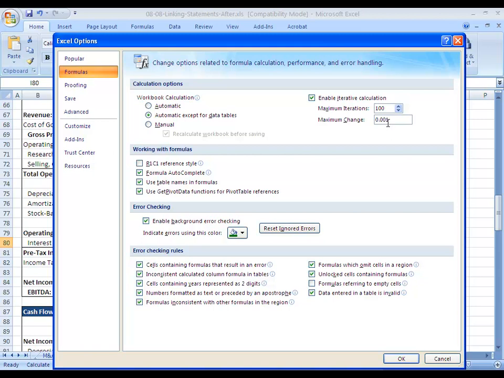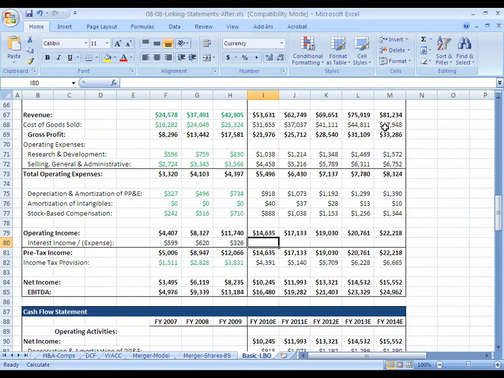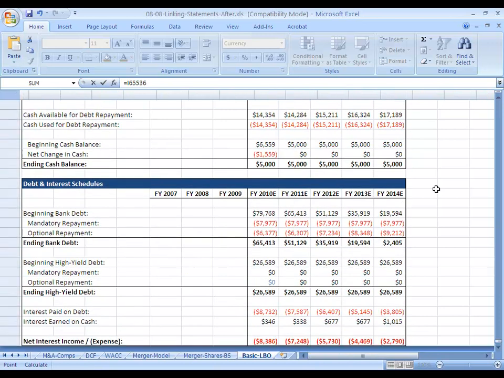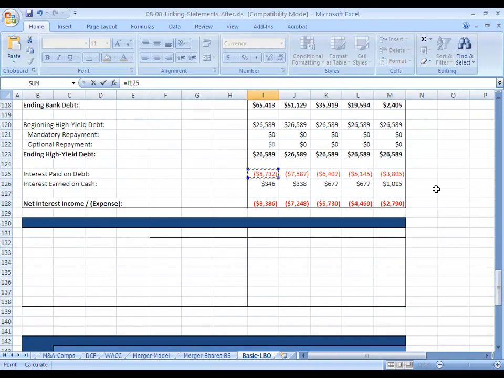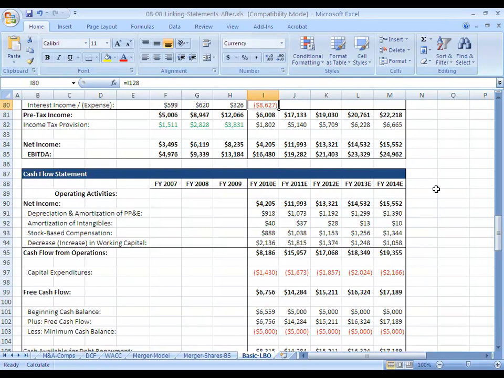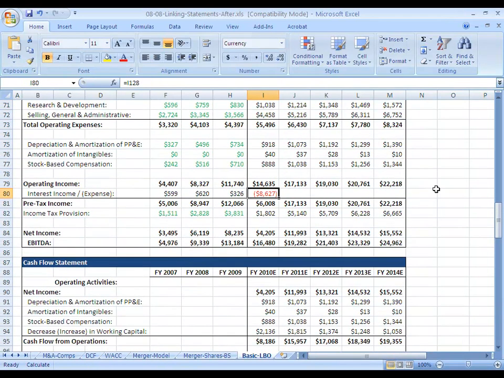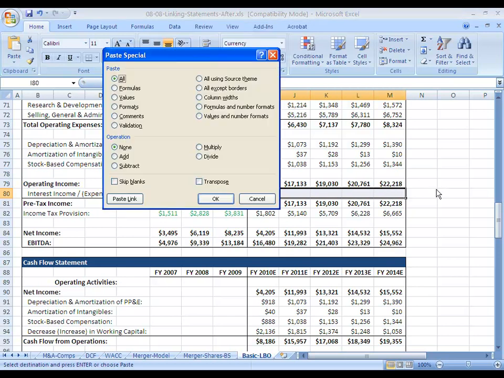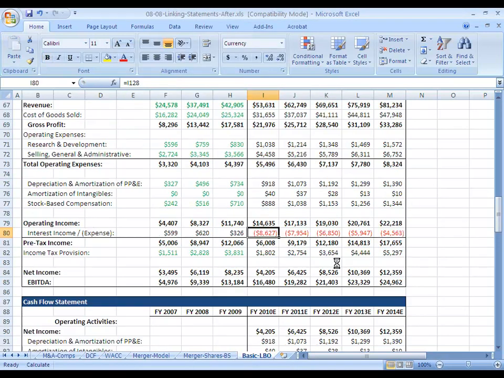The reason this is important is because by linking in our interest income or expense right here, we now have a circular reference on our hands in this model. To explain why, let's first link in the numbers. So for interest income or expense, I'm going to go all the way down to the bottom of our debt schedules right here. So we have around negative 8 billion here. And now I will just copy this across with Alt-E-S-F. And so now everything is linked in properly.